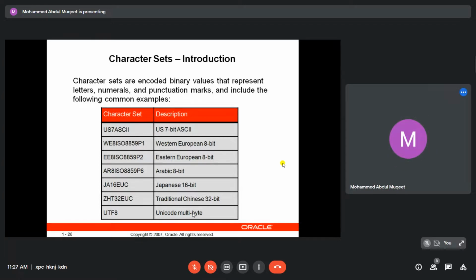What happens is, let's say a customer is running their boxes on Solaris. When they install, their DBA has installed a Western European 8-bit character set and they did the installation. The Oracle application is working fine. But now the customer has bought Exadata boxes. I'm just giving you a real-time example.